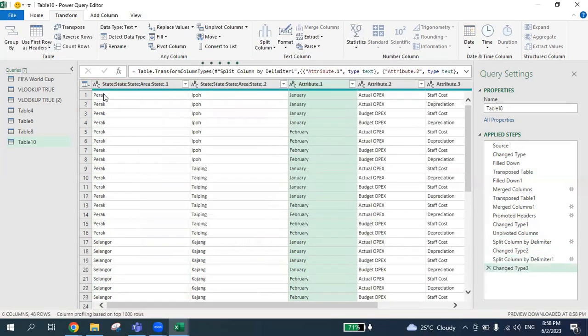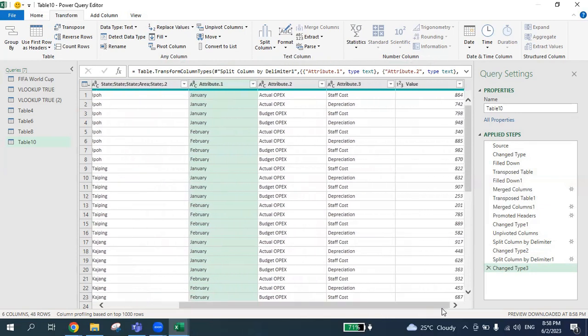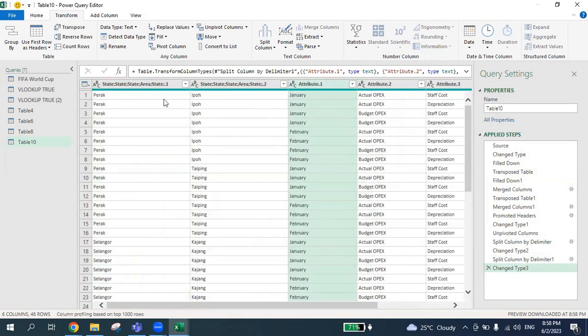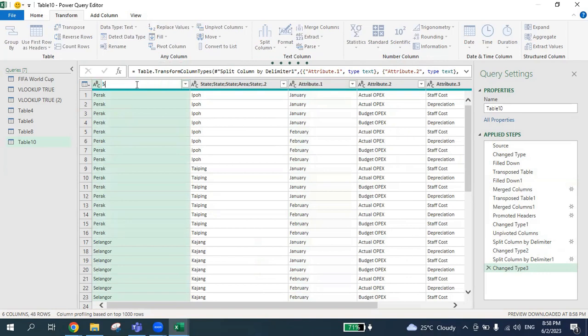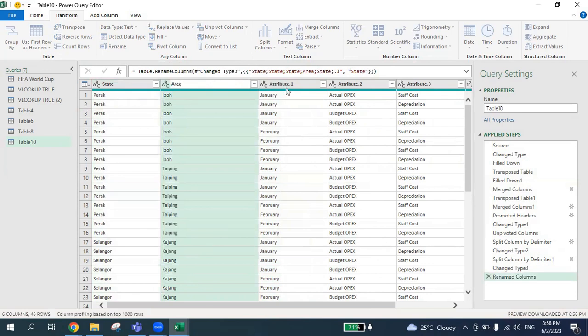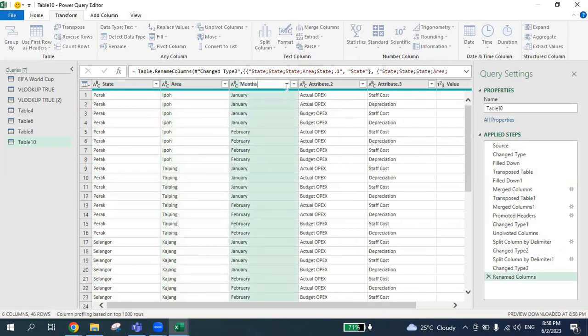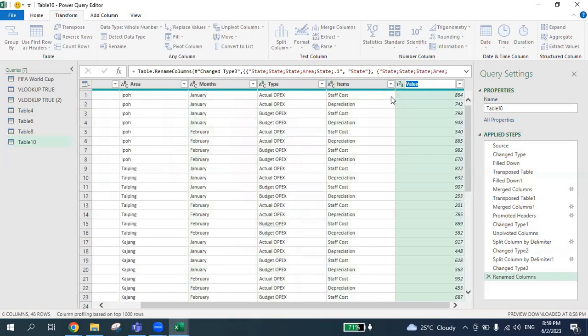So now you notice that you have the state, the area, the months, the actual and budget OPEX, the type of expenses, and the value. So I'm going to rename these. Maybe I'll just name this as state. I'm going to name this as area. And I'm going to name this as months. This is as type. This is the items. And then this, it's up to you. If you want to put Indian currency, you can put Indian rupees. If you want to put Ringgit Malaysia, you can put Ringgit Malaysia as well.